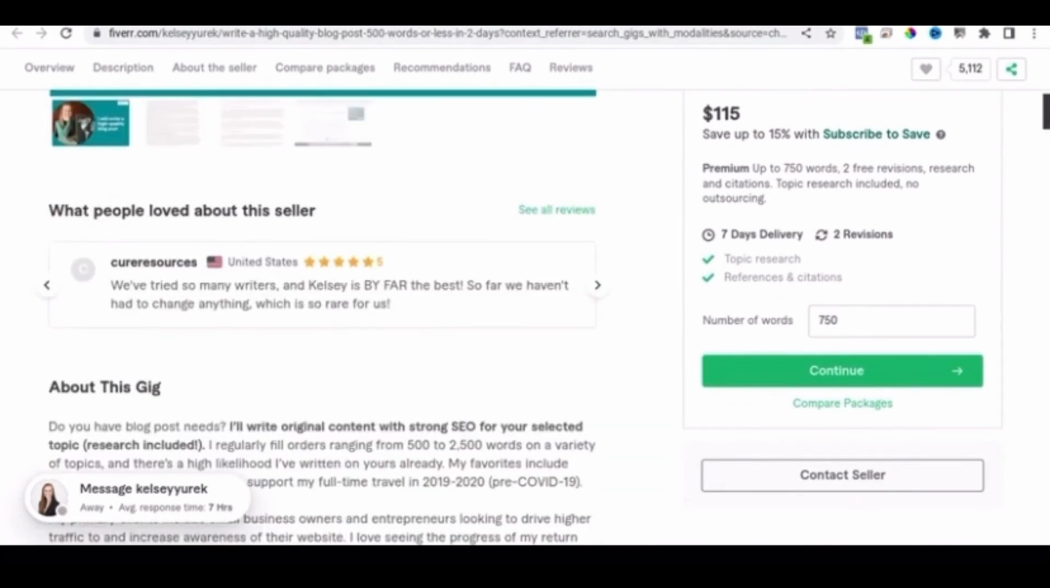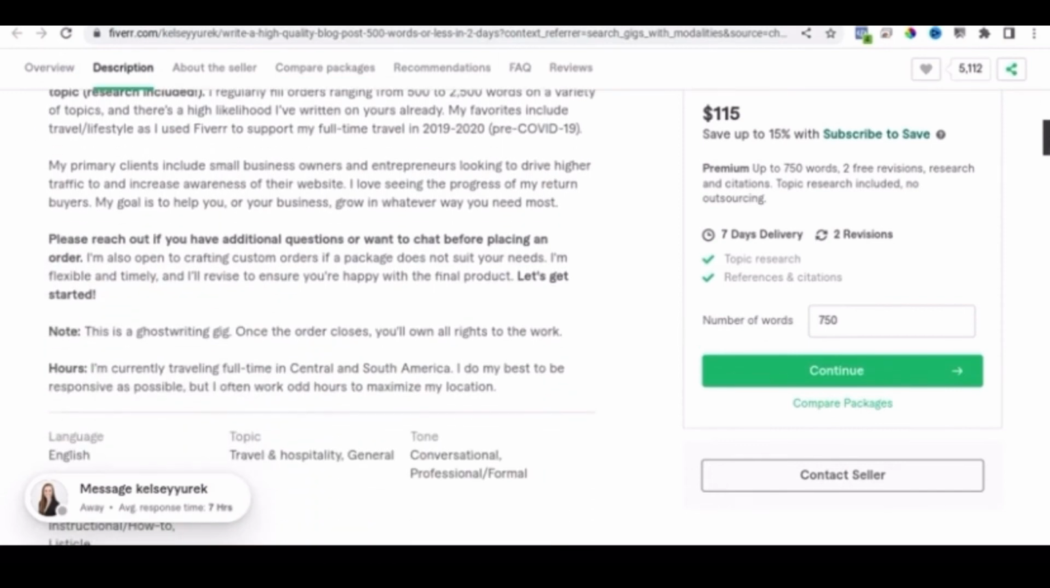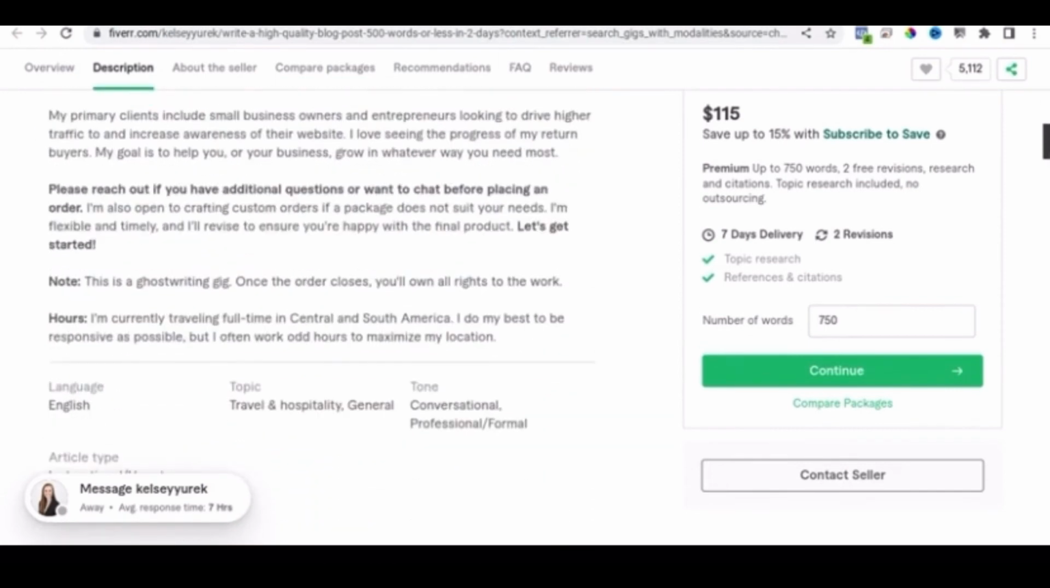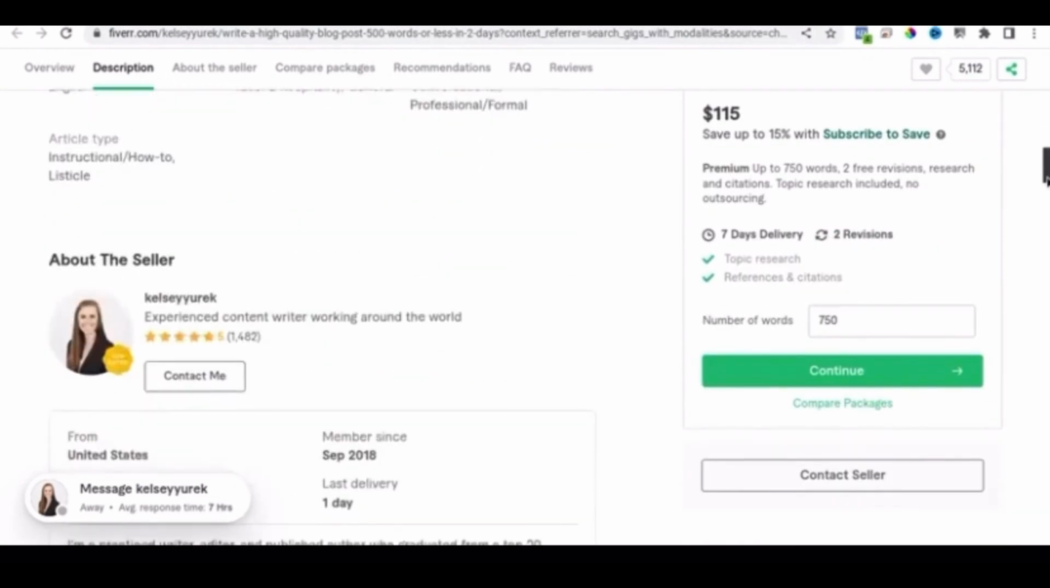Like I said, go down and model. Use those bots to model. She is explaining her gig so people know what they're getting themselves into. Then she has reviews, and then she has a place where you can contact her. So make sure you have a separate email, not your personal email, where people can contact you about your offer.